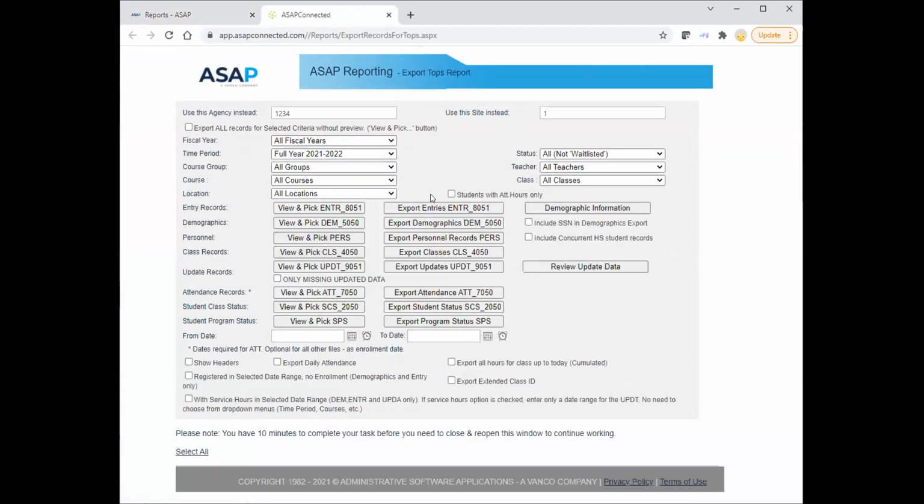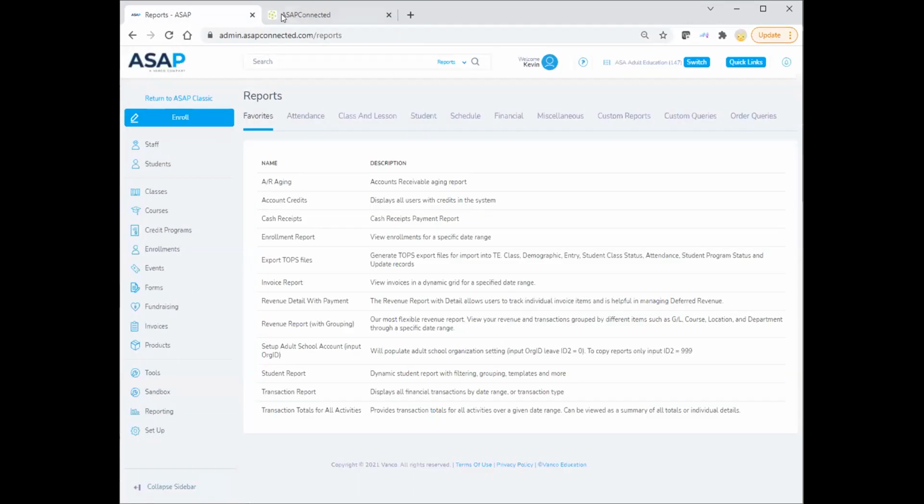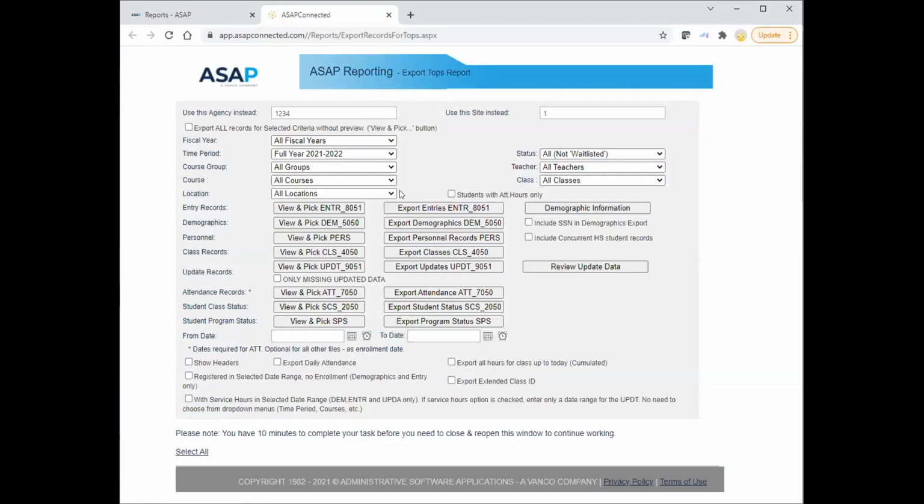So once I click on export TOPS files report, you'll see that this opens up in a new tab as opposed to opening in a new window. In version 3, when you click on the export TOPS files report, it opens in a new window, but now it opens in a new tab. So if you need to switch back to ASAP, go back to the home page or anything, you can click on the tab that you have in your browser on the left there. So here you'll see the personnel and class records view and pick buttons, as Cindy was showing you earlier, to get the staff records and the class records.